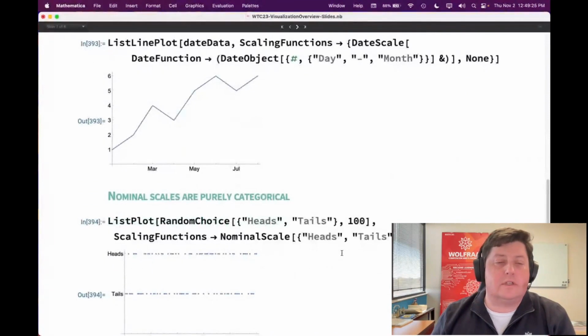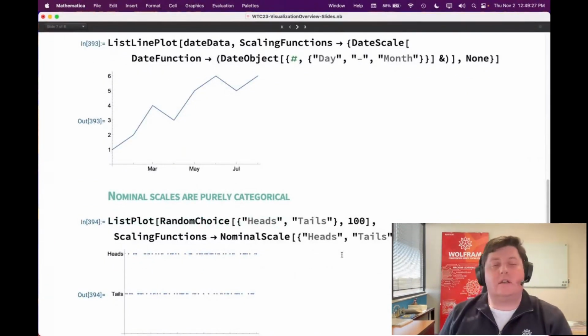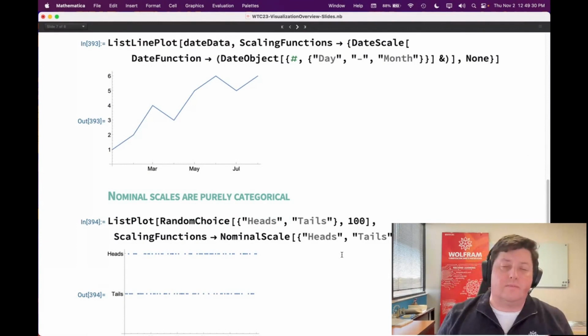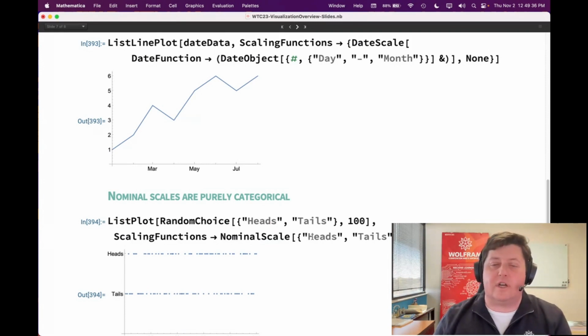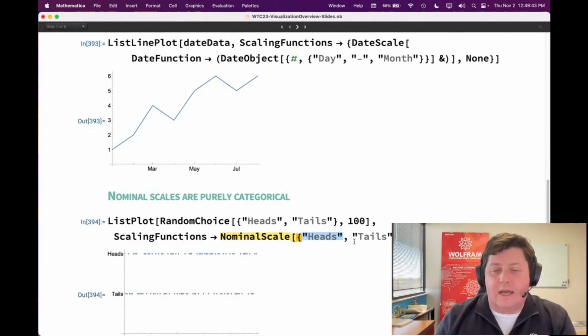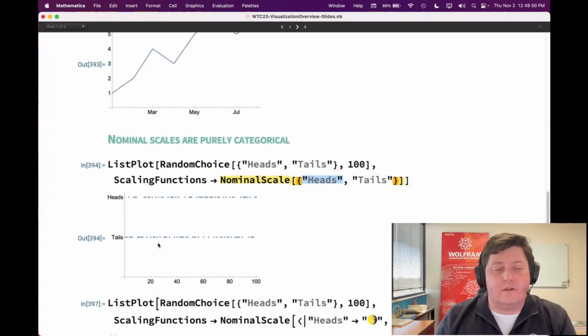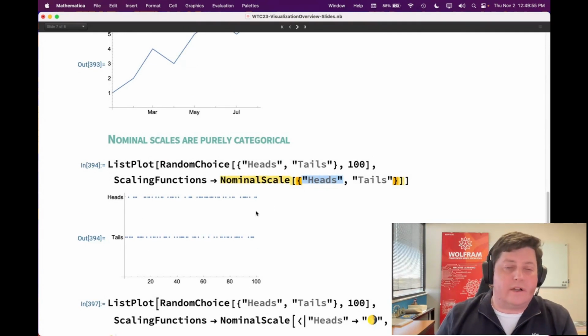Then we also introduced nominal scale and ordinal scale for dealing with categorical scales. Nominal scale is where it's just a collection of objects. So here I've flipped a coin 100 times. It was a virtual coin. It was nearly instantaneous, and some came up heads and some came up tails. And I can look at the sequence of where I got runs of heads, where I got runs of tails.